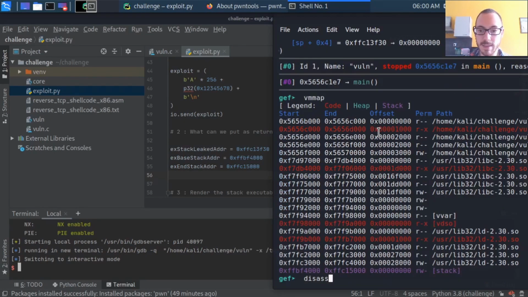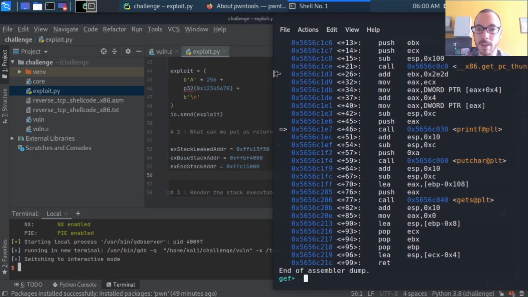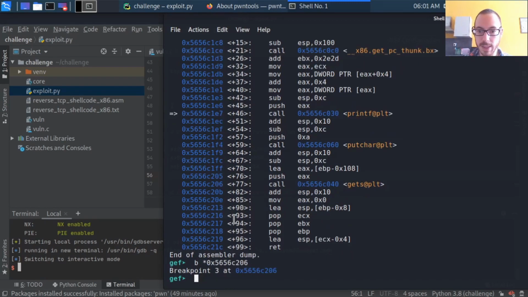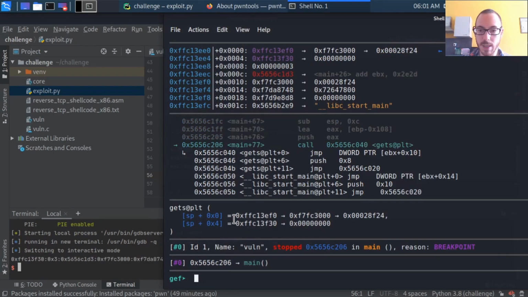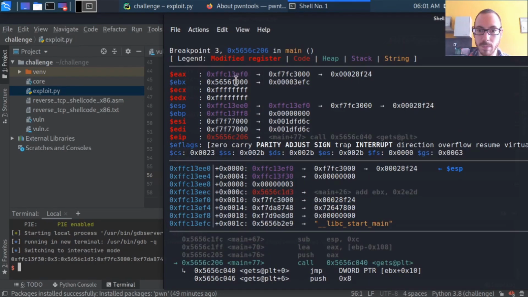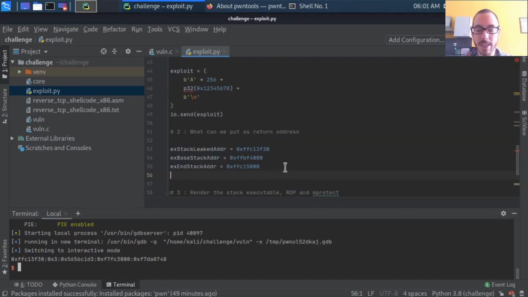So how can we do it? Let's just disassemble main again, and this time we will put a breakpoint here, just before we call gets, and see. The first argument will be the pointer buffer, and it's just here. So this is an example, at this current execution, of the address of buffer.